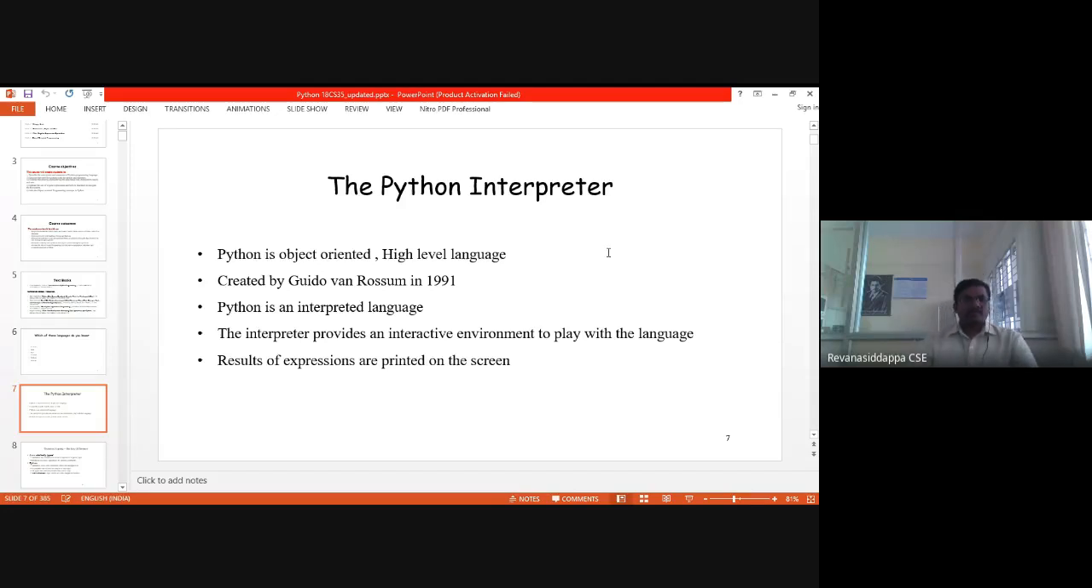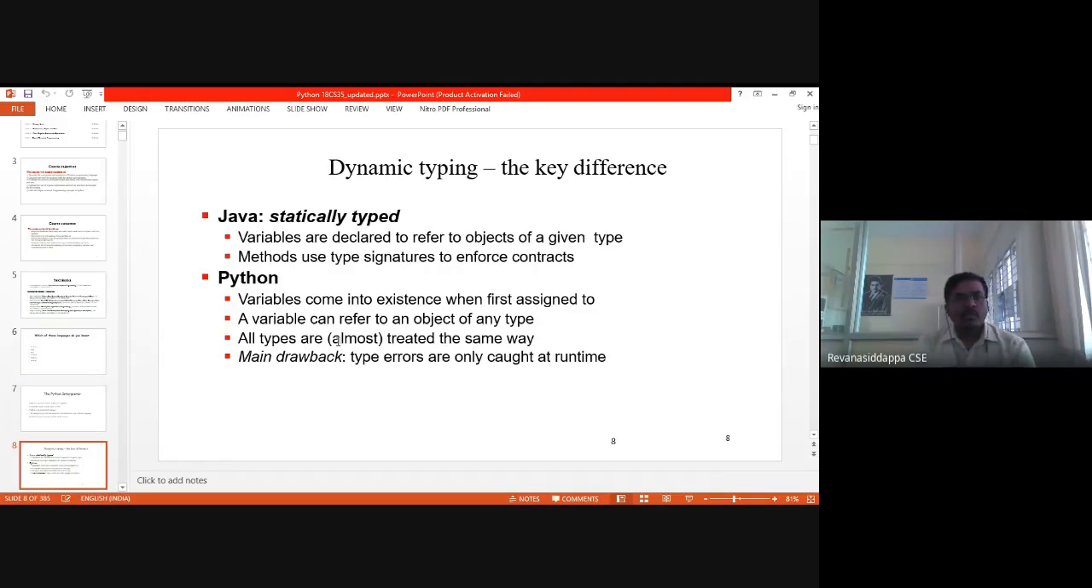Python was developed by the scientist named Guido van Rossum in the year 1991. He is the one who created the Python language. The name of the person is Guido van Rossum, so you need to remember it. If someone asks who developed the Python language, or in any MCQ questions, you may get these kinds of questions. We'll move on to the next slide.